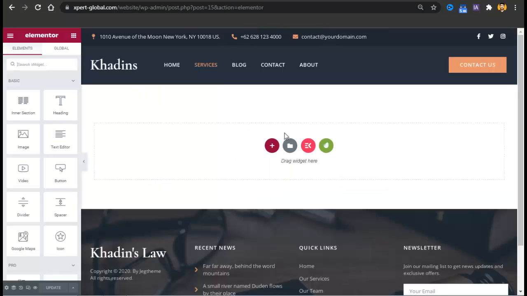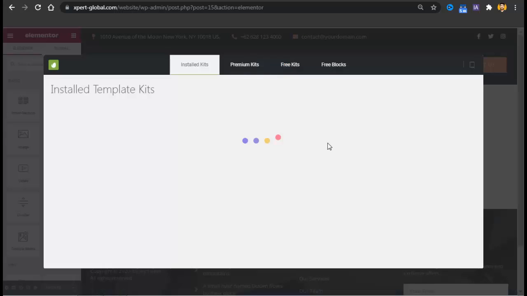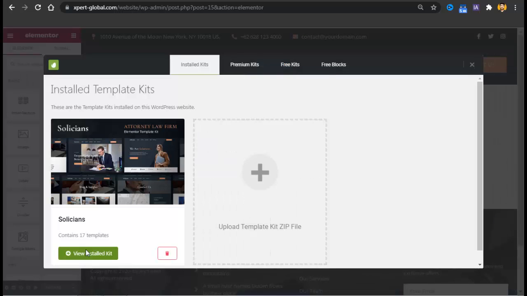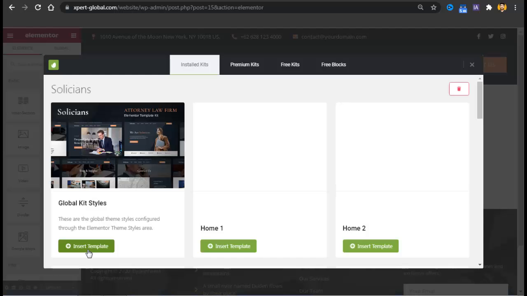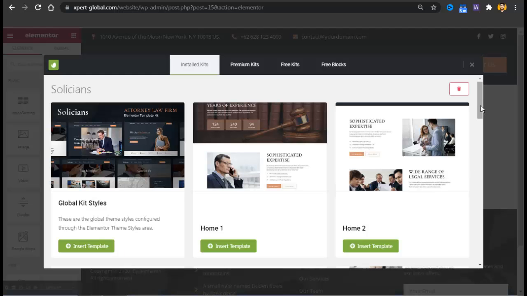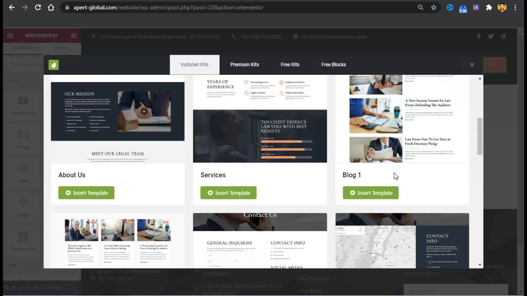After Elementor is loaded, the services page is loaded. Just click on this white Envato Elements icon, go to View Installed Kits, and select the services template. This is the services template. Just click on insert, and it will be inserted; you just have to wait until it finishes importing.